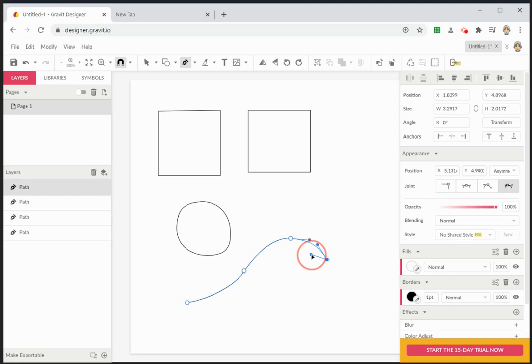Make sure you let go of the mouse first or your selection. Click and drag, click and drag. I'm going to do one more of these. And if you want to, again, hold the Alt key, it allows you to break it and bend it back the other direction. All right, so let me just finish up this closed shape.